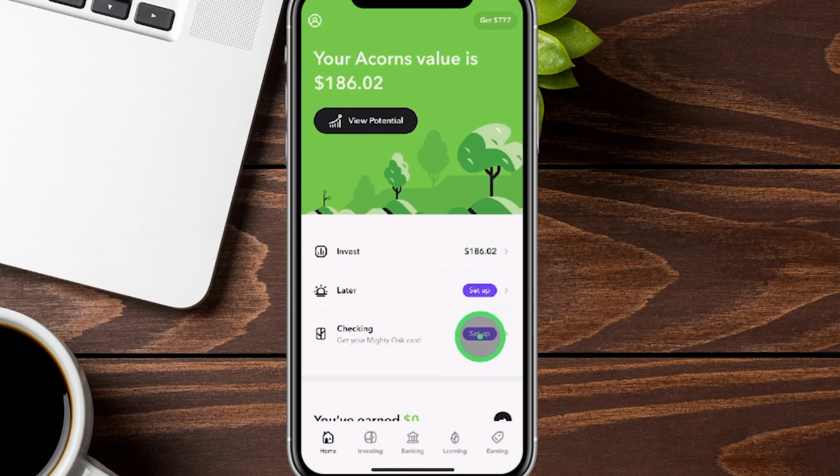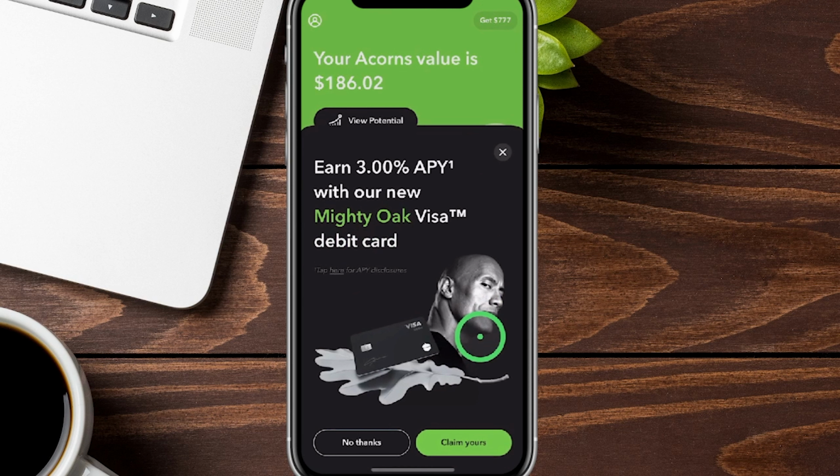So what we're going to do is go ahead and tap on our setup, and now it's going to pop up this little window right over here that says you're going to be able to earn 3% APY. That's with the checking account as of this recording. Obviously the APY will go up and down, and there's ways you can jump that up even higher. I think right now it's about 5% for the emergency fund on the higher tiers. Again, we'll break that down a little bit more.